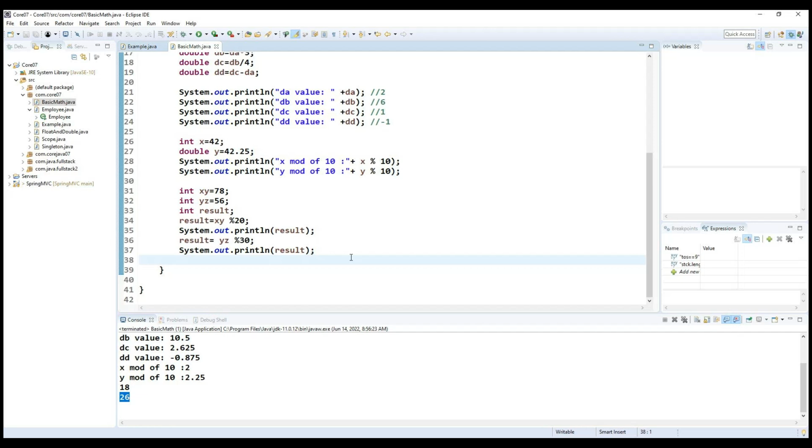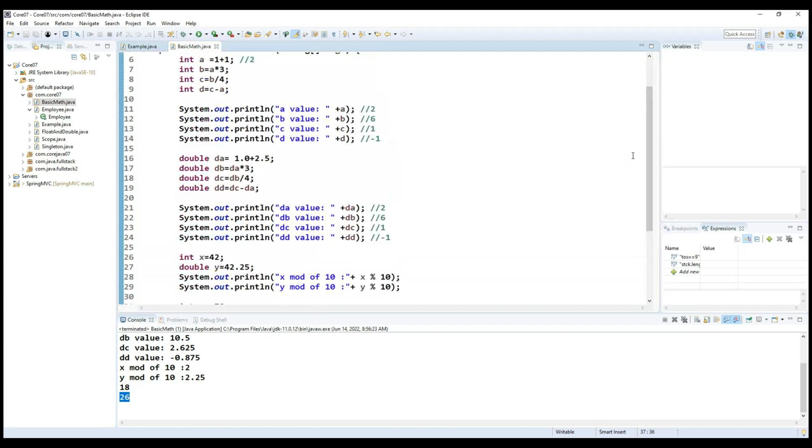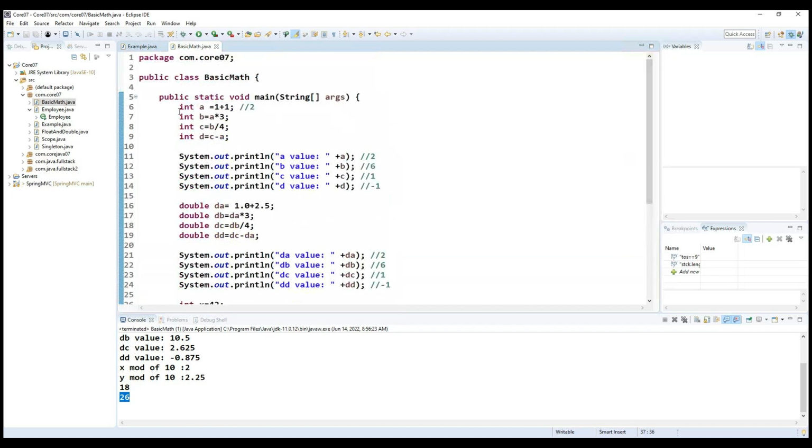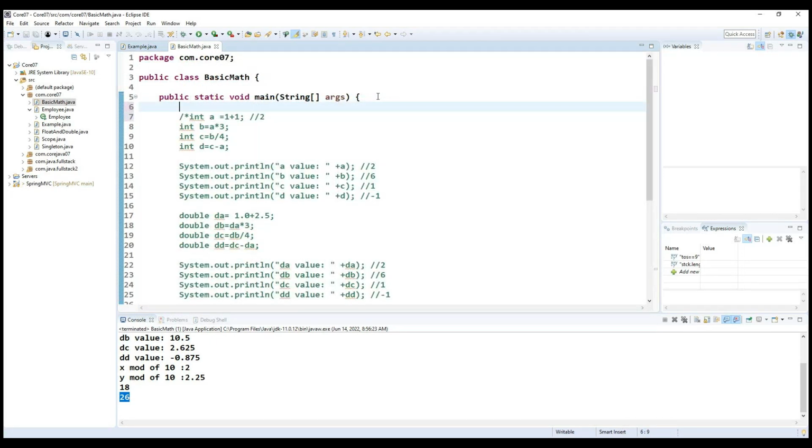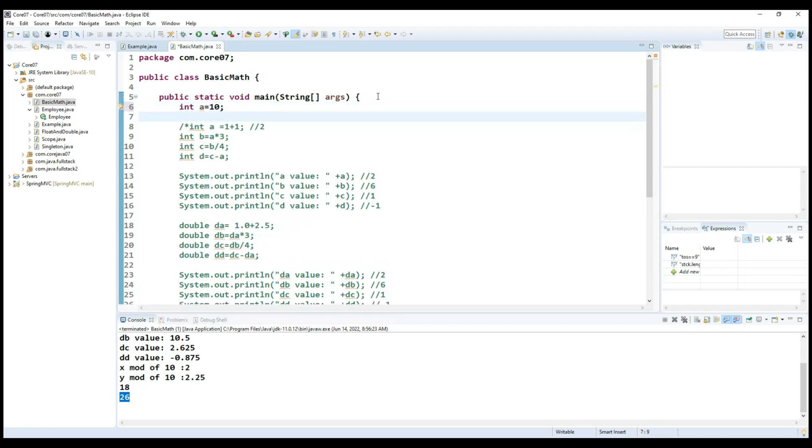So right now, if I want to use the addition operator, this is what I'm doing. Let me comment out all the sections we discussed so far, and we'll come back to the main location here. And observe, int a is equal to 10. I have given it as 10 here.